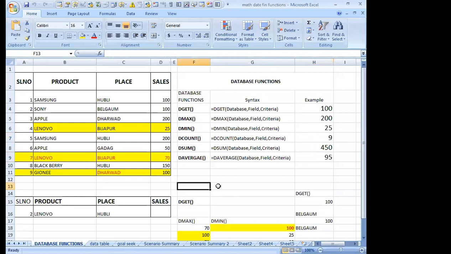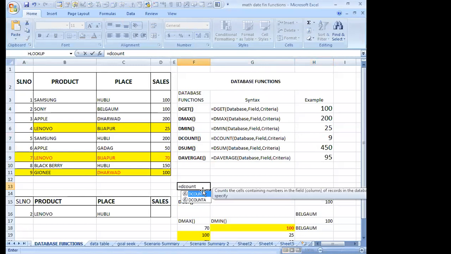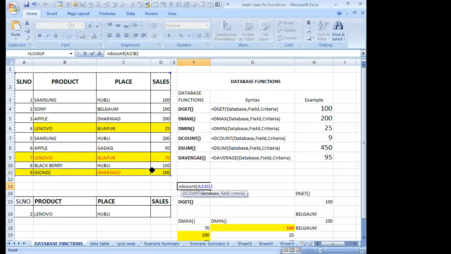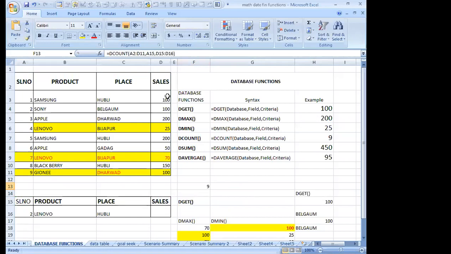Now see, equals to DCOUNT. DCOUNT is a function. Then the database I selected is from A2 to D11. Then what is a field? Serial number is a field. Then what is a criteria? Sales is a criteria. Is it displayed 9? The count function returns the answer, that is 9.